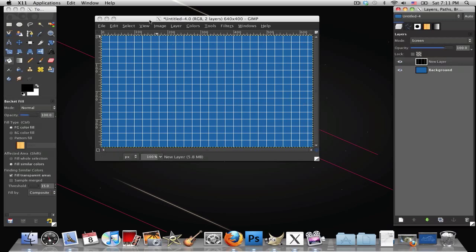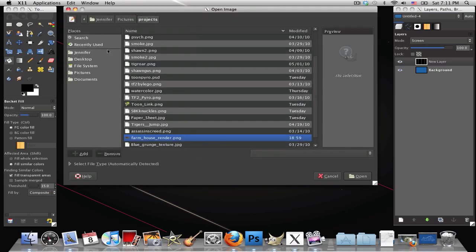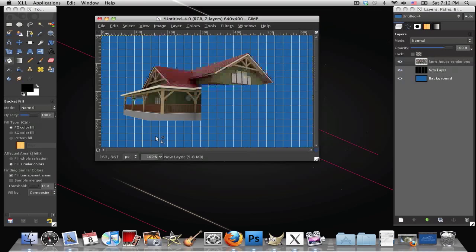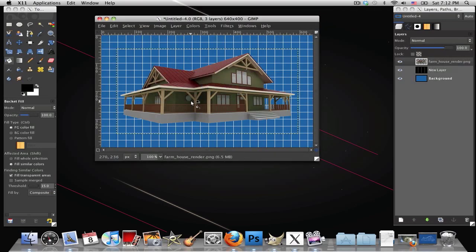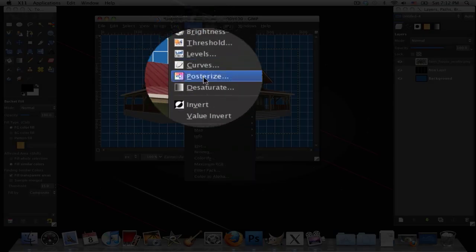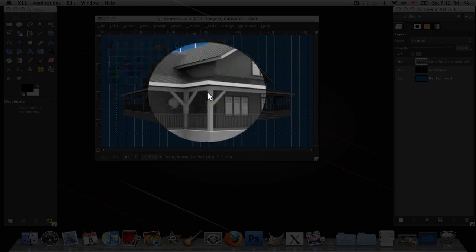Now I'm going to go ahead and place the render that I found. So I'm going to go to file, open as layers, and place my render in there. As you can tell, this is already rendered and there's no background, so you need to do that to your object, whatever it is, a car or house, whatever. Then go to colors, desaturate, and select OK.